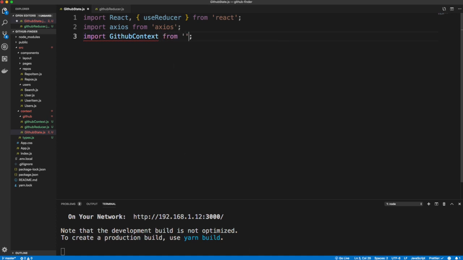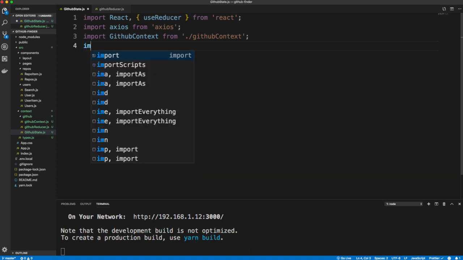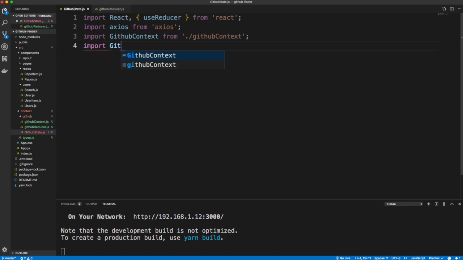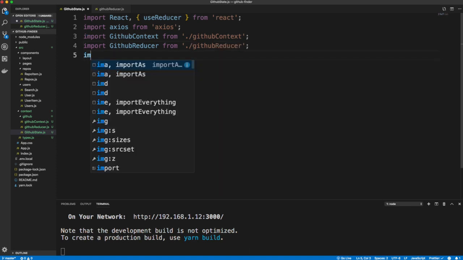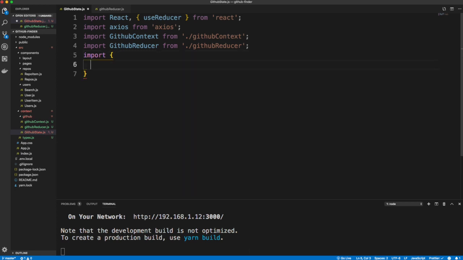And that's going to be from, it's in the same folder, so GitHub context. And then we want to import our GitHub reducer from /GitHub reducer. Okay, and then the types that we're going to use. So we have search, actually let's do this. Let's say from /types, and then it should read them.